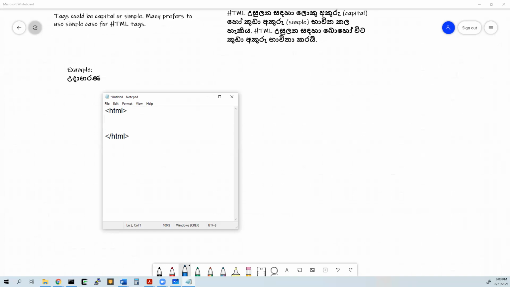And then within HTML, I told you there are two parts. We will say head, and end with slash head. Then body, then end with slash body. What you need to remember is an HTML document starts with the tag HTML.